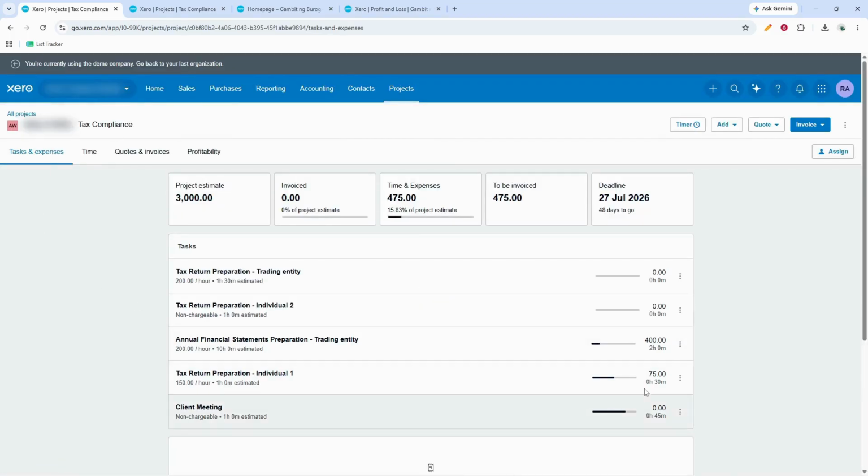Inside the project, add tasks that reflect the work being done. If needed, assign billable rates to those tasks. This helps Xero calculate the value of time spent on different types of work and gives you more accurate billing and reporting. Next, start tracking time. You can use the timer button while work is happening, or manually enter time if you're logging it afterward. The key here is consistency, because accurate time tracking makes your job costing much more reliable.